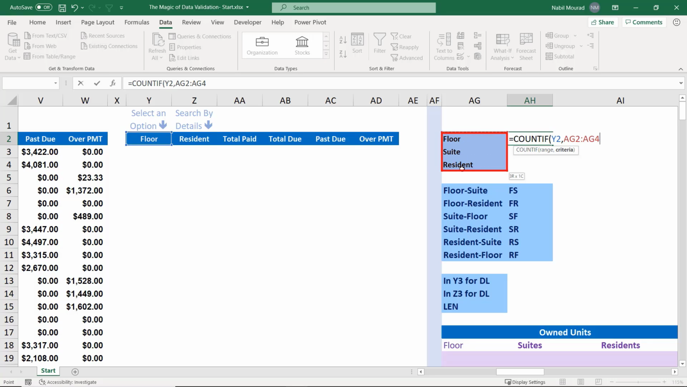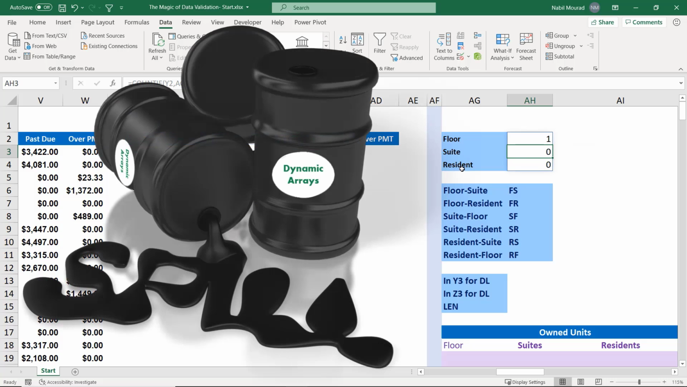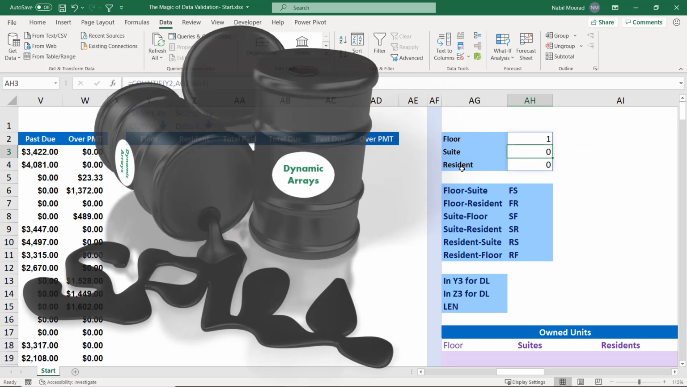So I select the entire range. So I close the bracket, and then I hit enter and look what happens. Without having to copy, the function spilled to the adjacent cells.